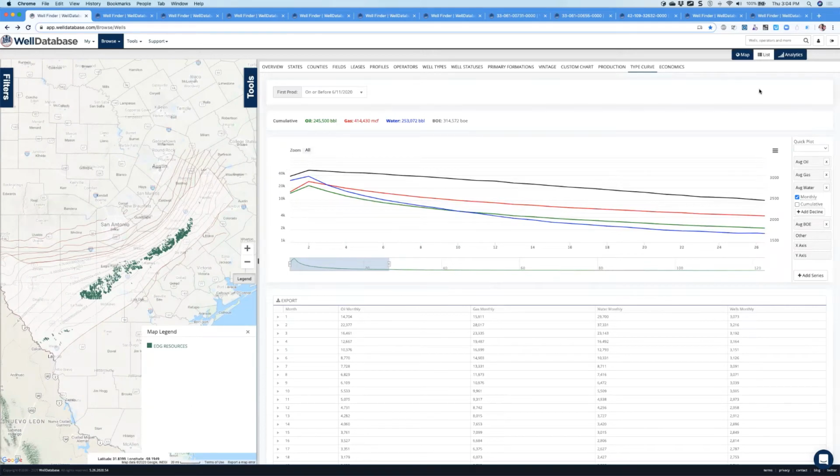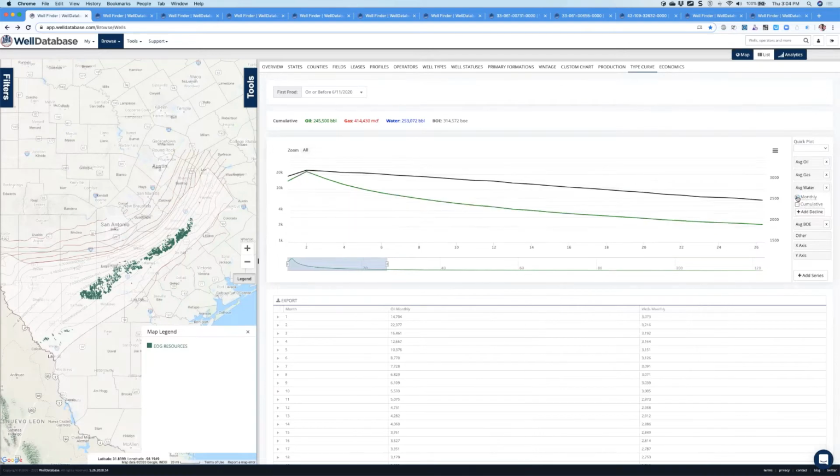And now I'm going to focus on oil. So I'm going to go ahead and over here, hide the gas, and I'm going to hide the water. So click back on oil and click Add Decline.